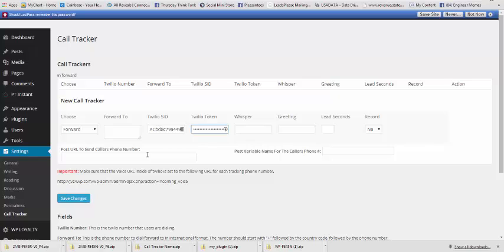Okay, let's talk about a couple of these other fields. First of all, you can choose to forward, sequential, or all ring. Forwarding means that any incoming call on the number that we choose is going to get forwarded to this number. And you'll see where we pick those numbers in just a minute.